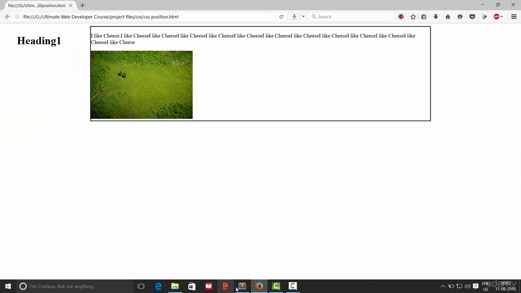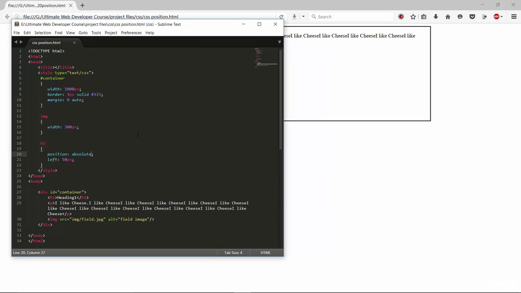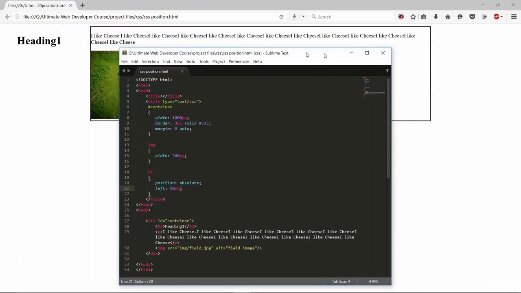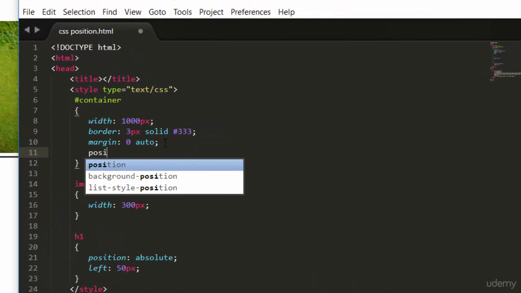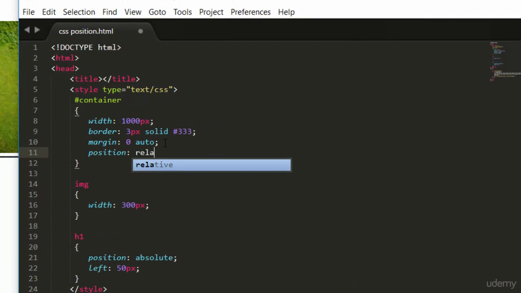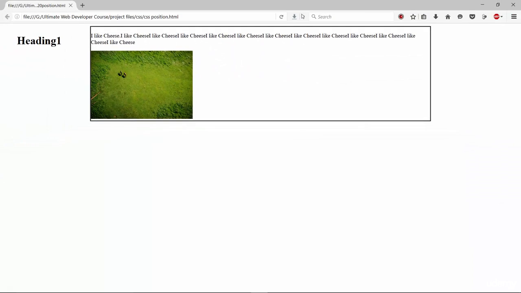So, if you open our text editor, here it is, its position is absolute and left 50 pixel. So, here it is positioned. But now let's add position relative to our container and let's see what happens. Let's refresh. Now it's inside this box or inside this container.